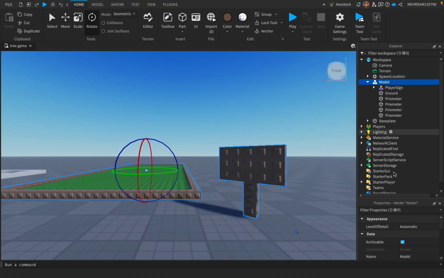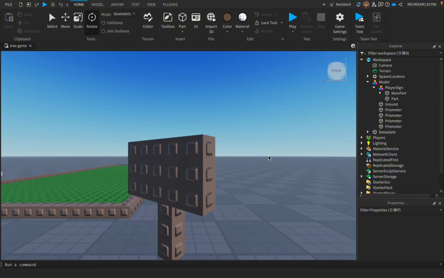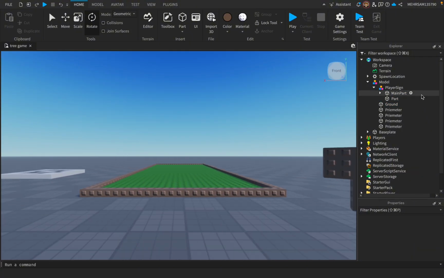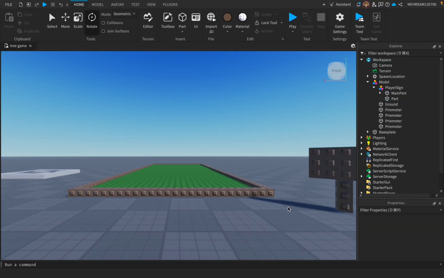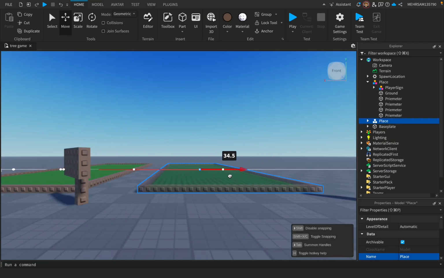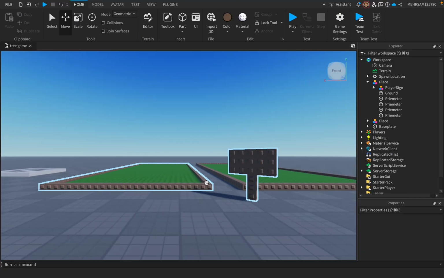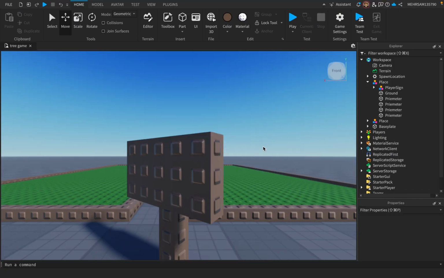Now you can turn cast shadow to off, so it'll be more bright, like you can see it, but it doesn't matter to be honest, so don't worry about that. And now we can name our model, this whole place, our whole garden, to place. I'm gonna make two. I'm gonna duplicate them by pressing Command D or Control D, just to show you how it will show us which place is ours and which place is not ours.